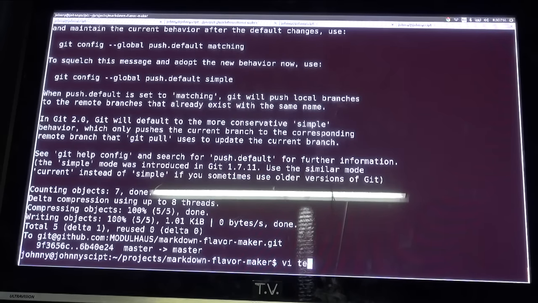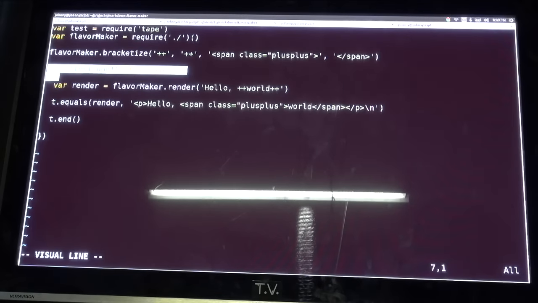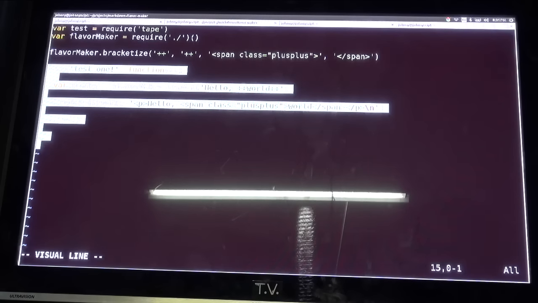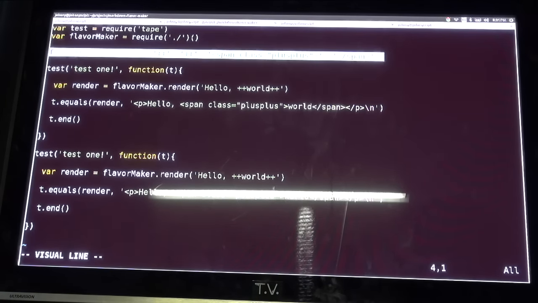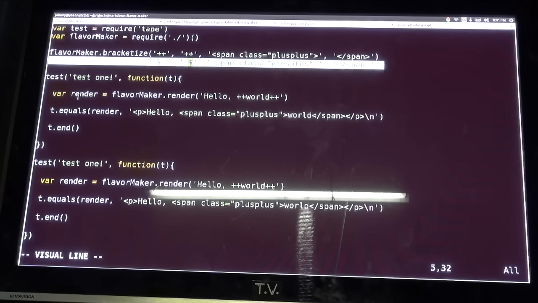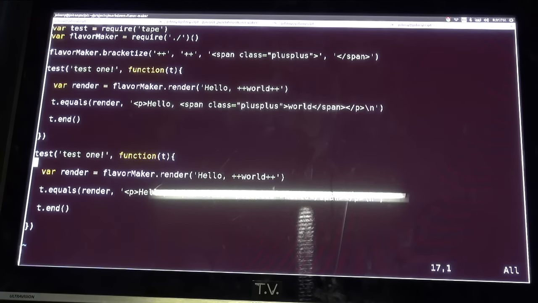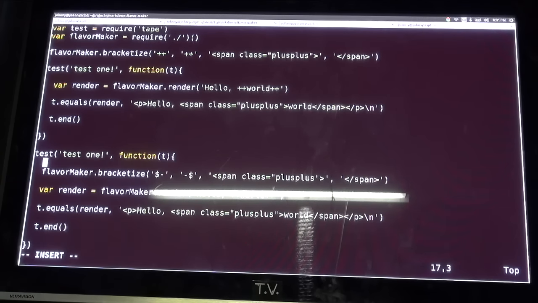All right. So this should work for anything, right? Yeah. What I would do is set up those rules inside of the test because then you can do different rules inside of each test. Okay. And also make the flavor maker instance.